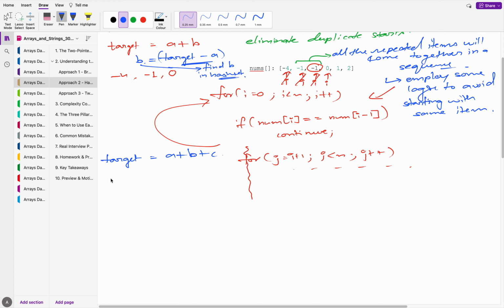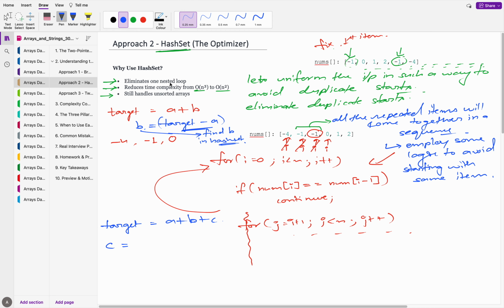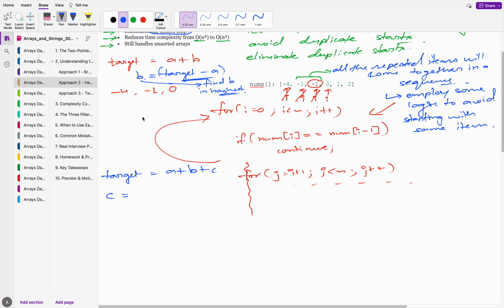What will the formula change to here? And why are we focusing on C only? Because the first item got fixed here, right? We are supposed to eliminate one nested loop. We'll try to eliminate the third nested one. We did this in pair as well; we removed the last loop in two sum. Yes or no? So C would become target minus A minus B.